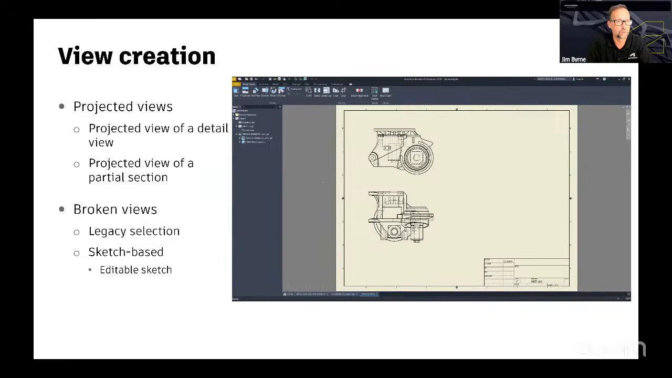And then break views that you have in your drawings, they can now contain sketch lines and dimensions. So this gives you a bit more control over the location of those break lines. And so you have the option to do it the old way, the legacy way for broken views, or you could use a sketch-based broken view that is editable. You can go in and make changes to it.